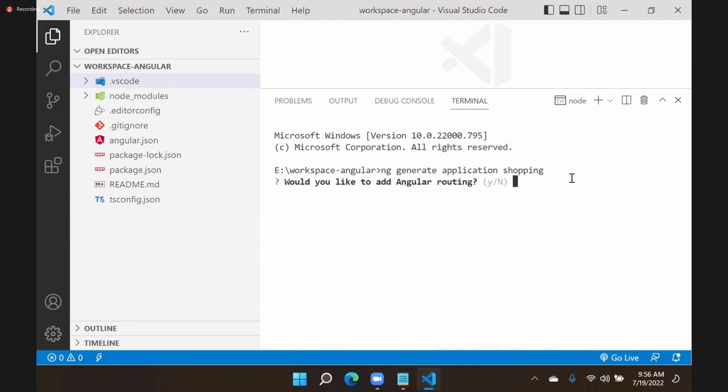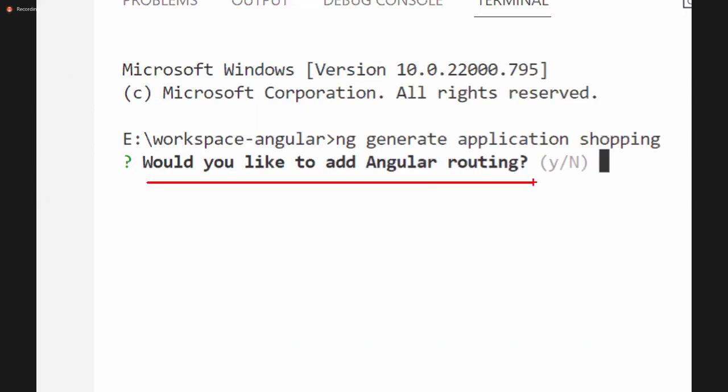And see, now it is asking some questions. First question is, would you like to add Angular routing? Routing is a technique used in web applications for creating navigation. That means single page applications navigation is very important. What I told you about single page application, user will stay on only one page and can access everything onto that page. And for that, routing plays the key role. And it is asking, do you want to add routing? We will ignore this. No.